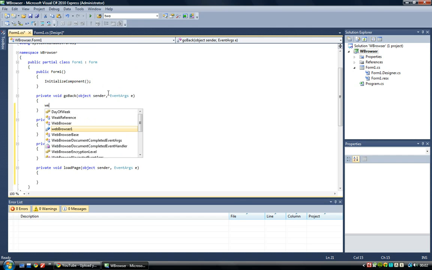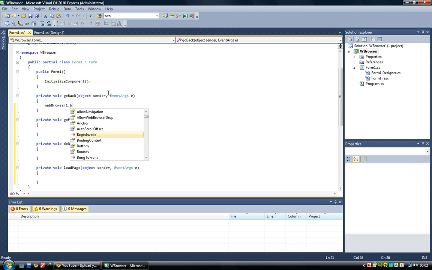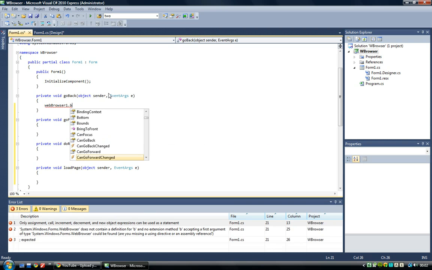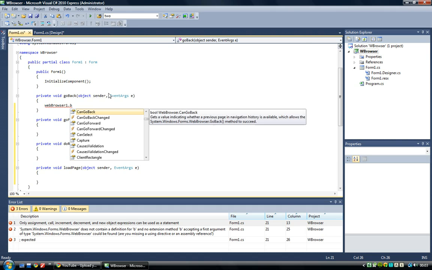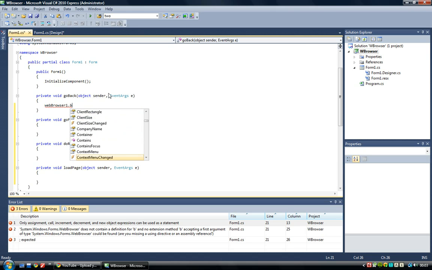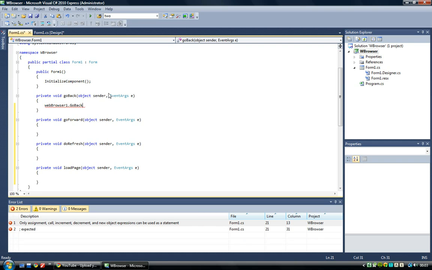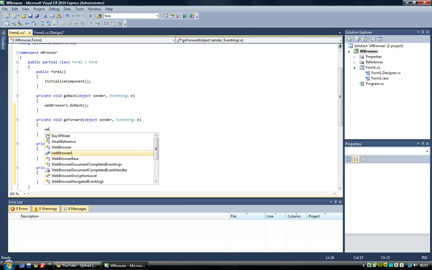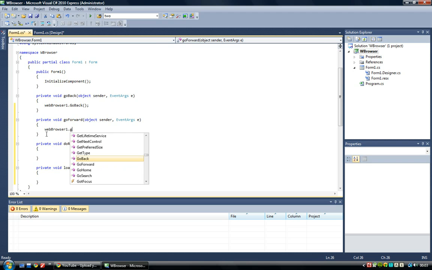Now this is so simple. WebBrowser1. You've got options here just to let you know whether you can go back or not, so you can do things like disable buttons. If they can't go back, you could disable the go back button if you couldn't go back any further. But the code is WebBrowser1.GoBack. With forward, it's exactly the same, only WebBrowser1.GoForward.